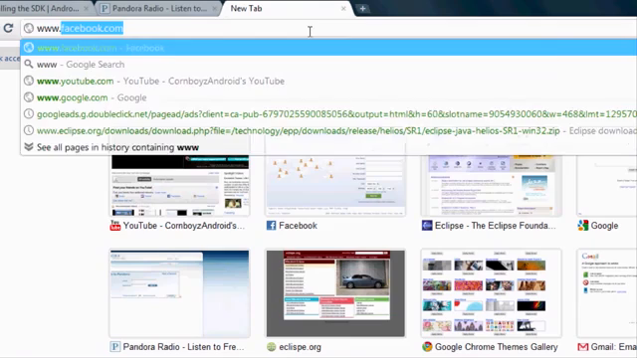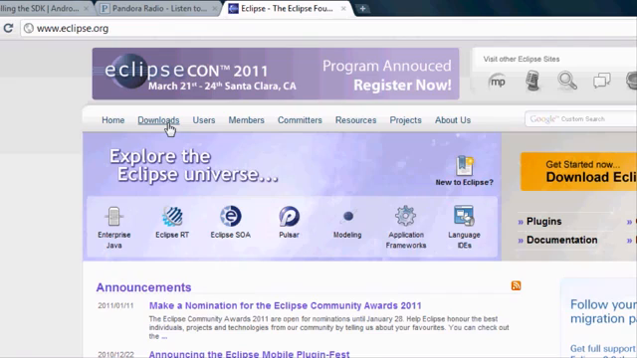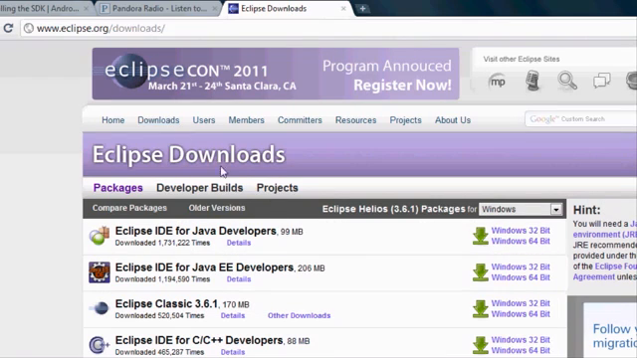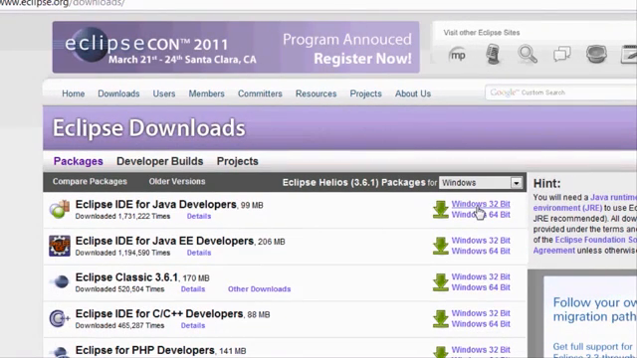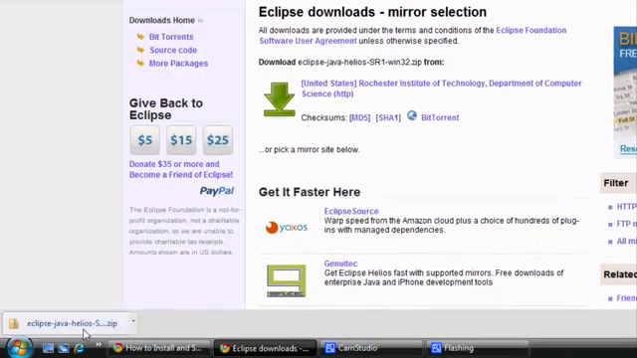And first we're just going to go to eclipse.org/downloads, but we can just click the downloads tab, and we're going to download this top one right here. I'm going to do 32-bit. You can check your computer and see what it needs or whatever. You just click this link. I already have it downloaded.